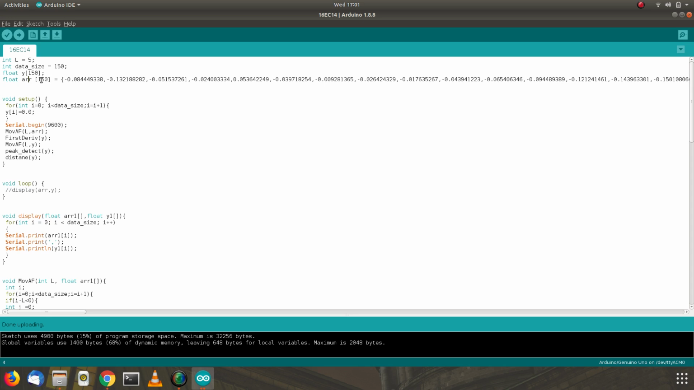So first we start. This experiment consists of many parts. These parts can be modulated as follows: first we pass the signal through a moving average filter. Then we pass the signal to the first order derivative filter. Then we pass the signal to the moving average filter, and we check the peaks, and then we get the distance, which is the distance of our pulses, which gives us the pulse rate.